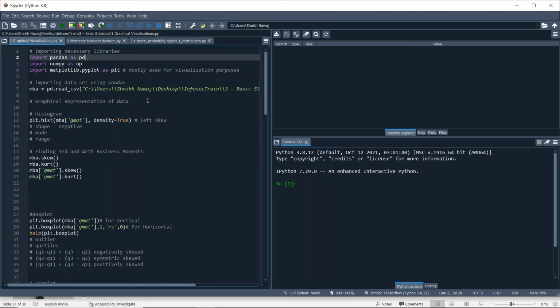So let's start with our code. First we need to import some libraries for doing calculations and analysis in Python. In Spyder, first we are importing the pandas library. Those who know, the pandas library is for data manipulation and data pre-processing, and to read the data we need the pandas library.